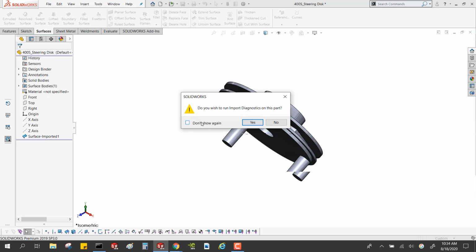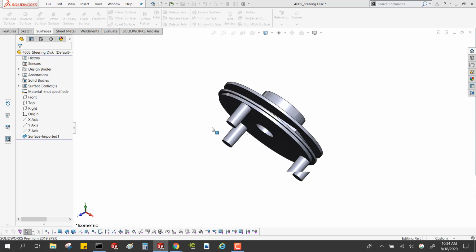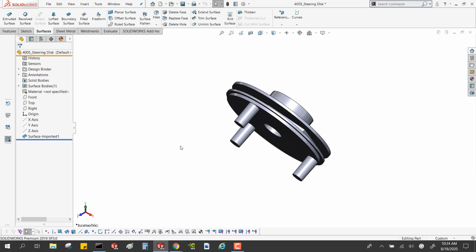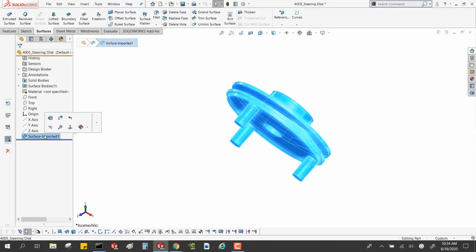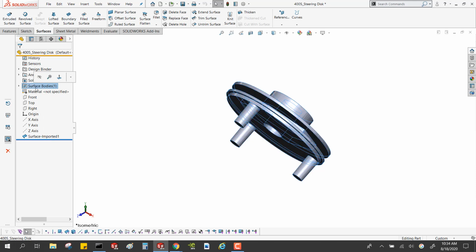A lot of people say, don't show me again, which is perfectly all right. But what that means is every time you open it up, you're not going to know if there's an error in your imported part. I can tell there's an error because I thought I was getting a solid body and I have a surface body here.